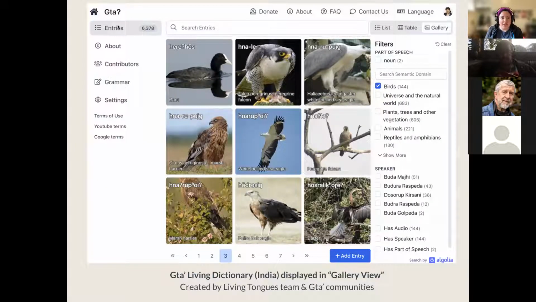Here's an example from Gata, another Munda language of India. And so this dictionary, which we developed over many years, has a lot of ecological knowledge, such as bird knowledge. So knowledge about all the species of birds. All those entries that are about birds, we tag them with this birds tag that you see here under semantic domains. And so when you click on that filter, it gives you a really nice list of all the bird words in this dictionary. And then if you look at it in gallery view, all of a sudden you're getting a really wonderful list of the many, many birds and images.